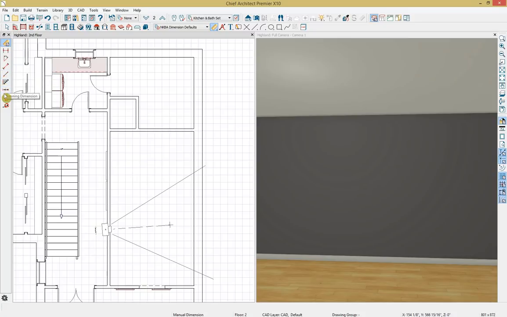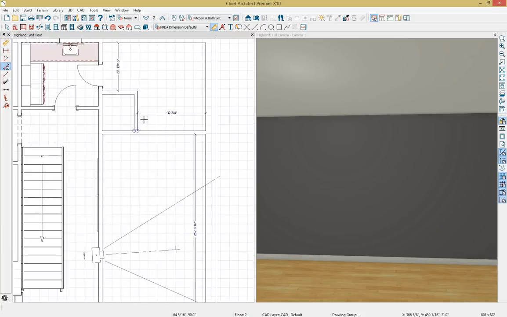You have a baseline and running dimension. We also have centerline dimensions under our manual dimensioning tools, and then we even have our tape measure. So we'll click on that interior dimension, then I'll click within my plan to drag out the interior dimensions that I want here, and you can see they are locating to our wall surface.